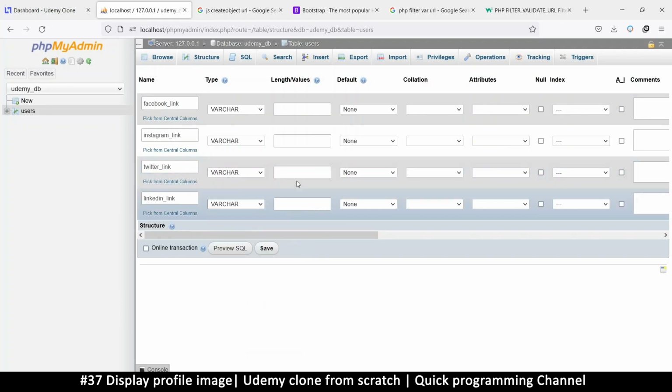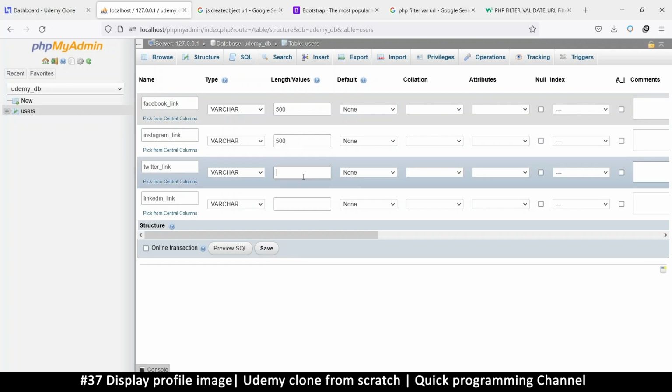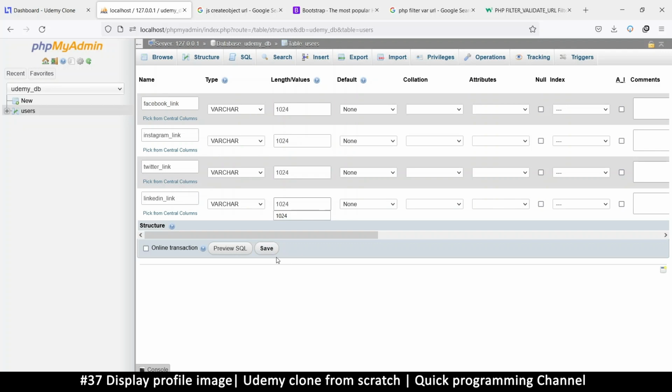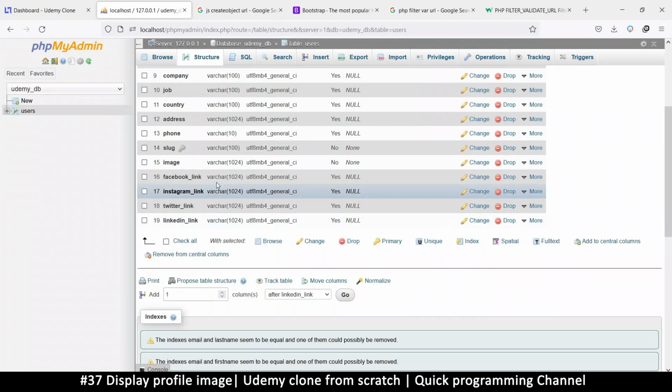That's weird. Anyway, so let's put variable characters here. Links can be quite long, so I don't know. Let's put 500 characters, or maybe 1024. We're not putting any indexes here, so this is fine. And let's make sure we select no value to make sure that it accepts empty values, because these are not really required fields. Okay, now we have that. That's good. So we should add them.